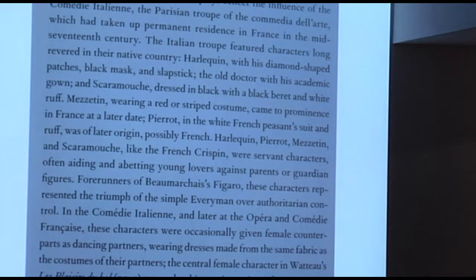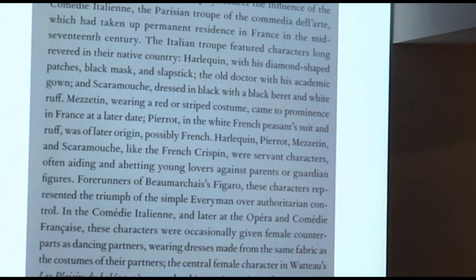Let me read this. Italian troupes featured characters long revered in their native country. Harlequin with his diamond-shaped patches, black mask and slapstick. The old doctor with his academic gown. Scaramouche dressed in black with a black beret and white ruff. Mezzetin wearing a red or striped costume. Mezzetin plays the guitar in the famous Watteau painting, which you might even know, at the Met. Whenever you see a certain kind of striped costume. Pierrot in the white French peasant suit.